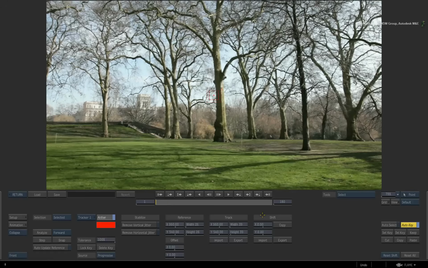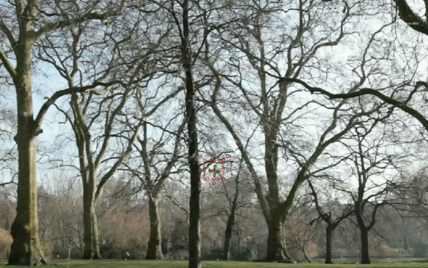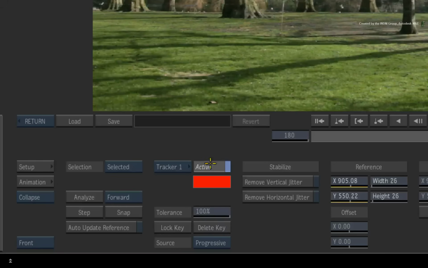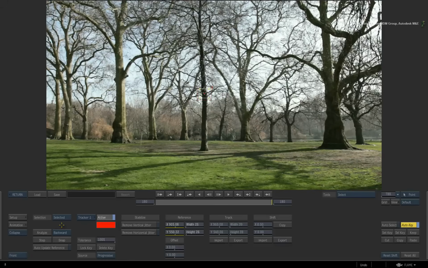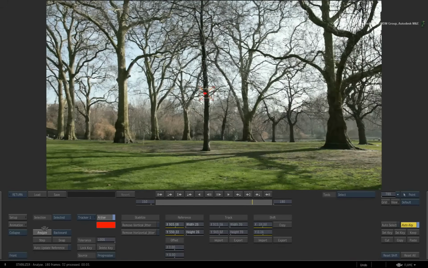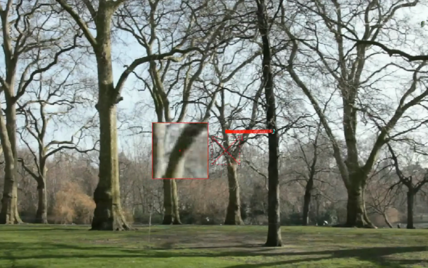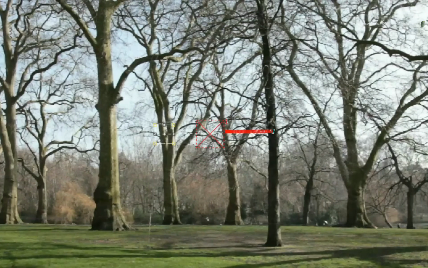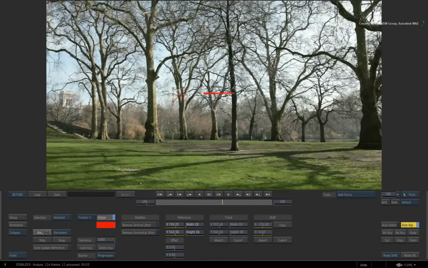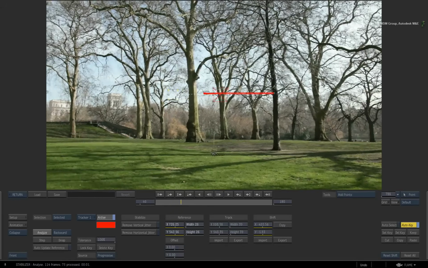For example, I'll reset the tracker and go to the last frame. I'll place tracker 1 and set the stabilizer to analyze backwards. I'll stop the tracker before I lose the reference. Make sure you're in Add Points mode. Hold Ctrl and reposition the reference point. Once you're done, you can carry on analyzing the track.